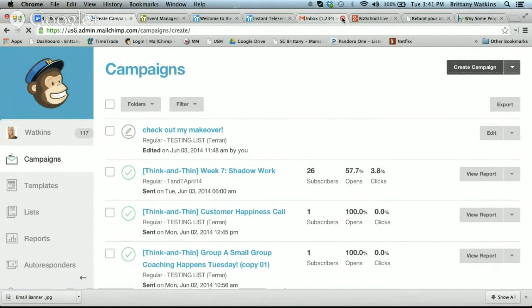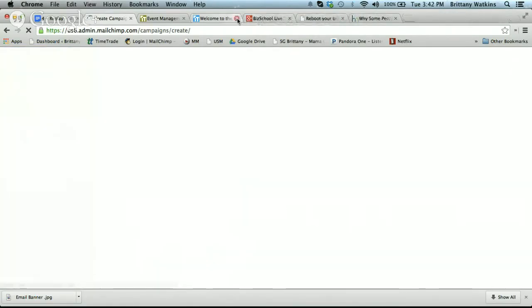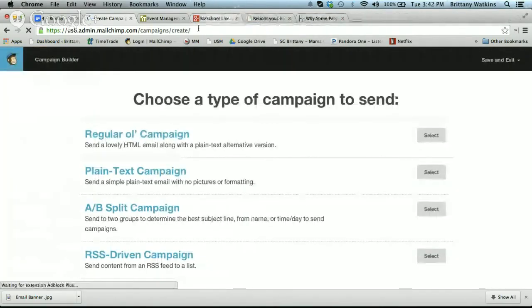I'm actually going to shut some of these tabs. Oof. All right, this is fine. It's working better now.